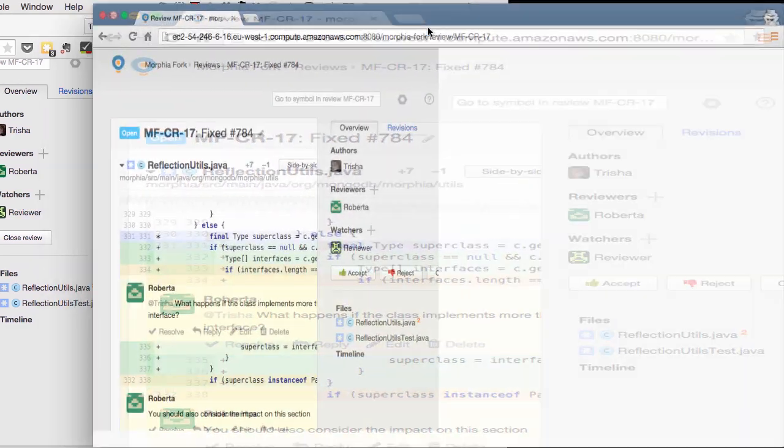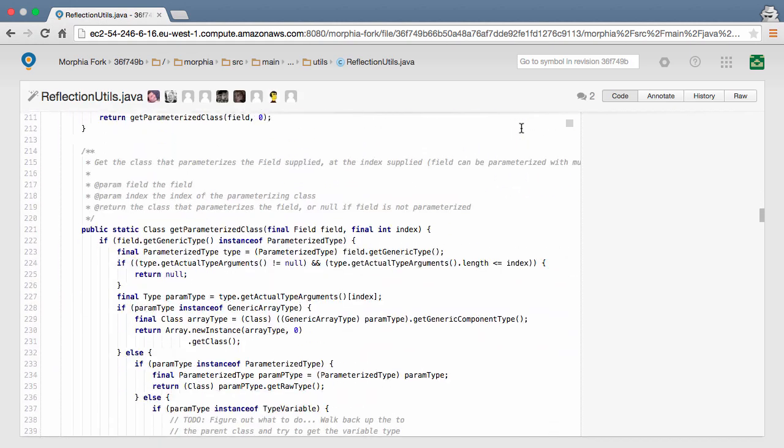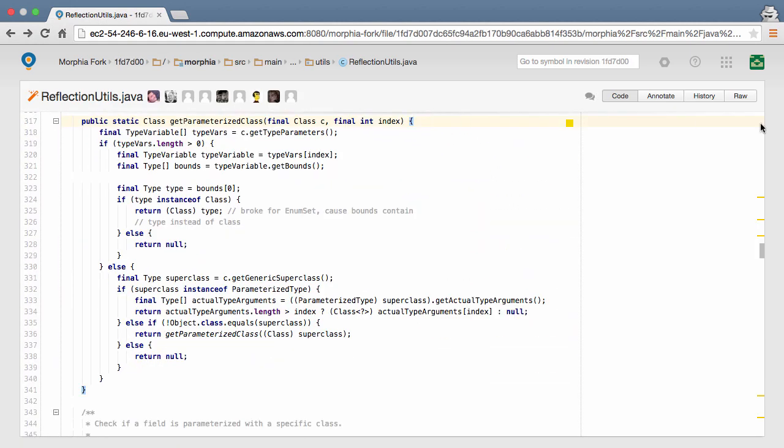Upsource doesn't simply provide a way to see the code in a commit. It also gives you powerful tools to help you, as a reviewer, make decisions about the code. Here I am logged in as Roberta, the reviewer, and I'm viewing one of the changed files. I can see by the yellow indicator in the top right that there are inspection warnings for this file. These inspections are provided by IntelliJ IDEA. If I hover over an individual warning, I can see what it is, and clicking on it would take me there. I can also perform other actions that I might be used to in my IDE.